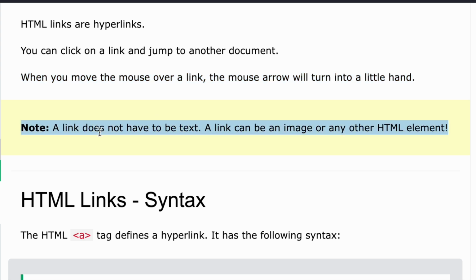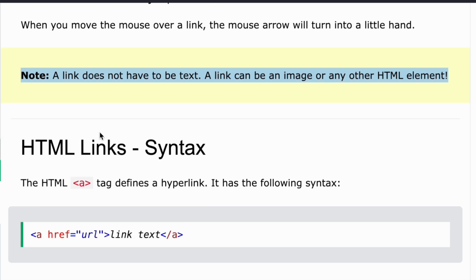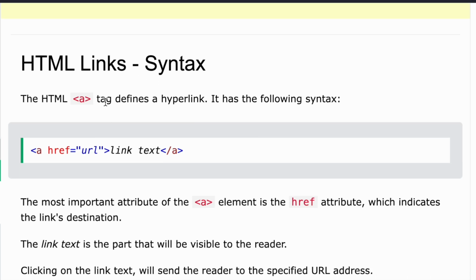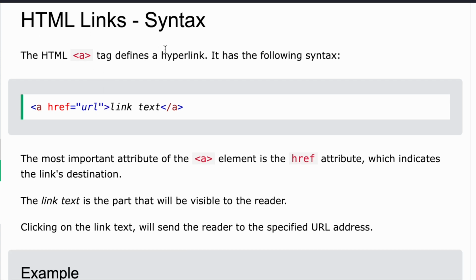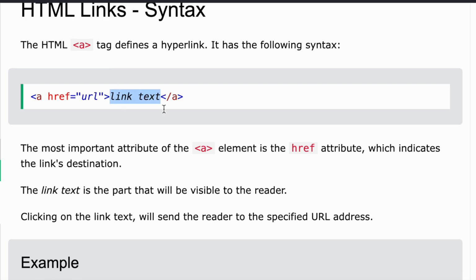So a link does not have to be text. A link can be an image or any other HTML element, right? We have already seen this in our anchor tag. We write the a tag, which defines a hyperlink. We write a, then we write href. We put the URL here, but in the output we can't see the URL. We see the link text, something else is written.